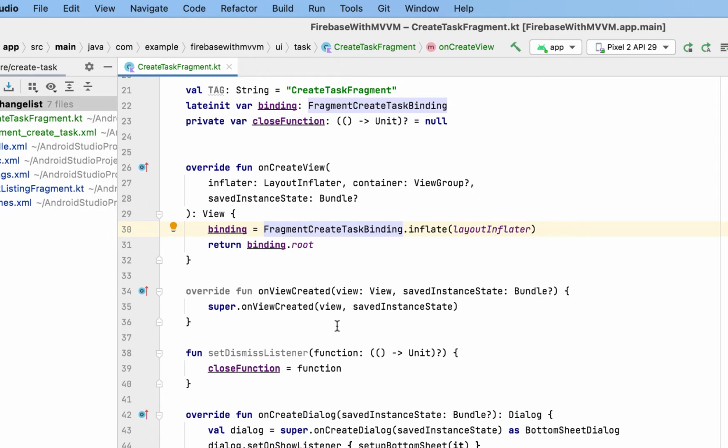Then below that we have another function called set dismiss listener. So I am passing that lambda function and storing it in the close function variable. And why am I using that? At the time of dismissing, if I want to pass any data with the help of this lambda function, I can pass data to the fragment where the bottom sheet is showing. So that was the purpose of using this lambda function stored in the close function variable.